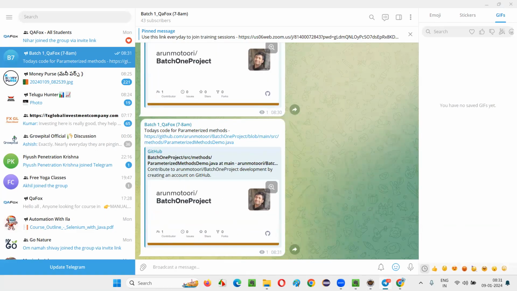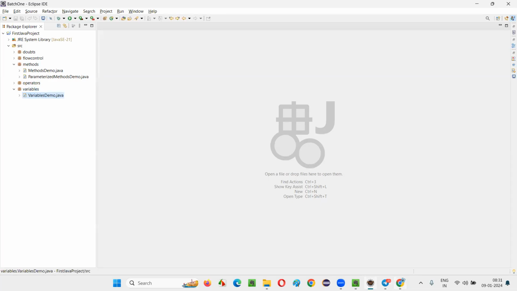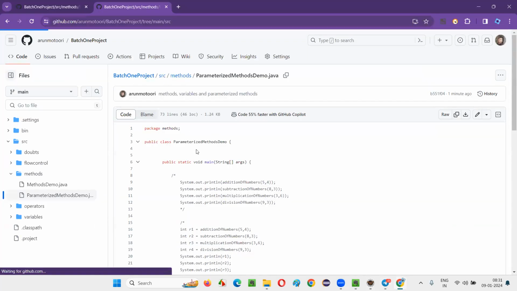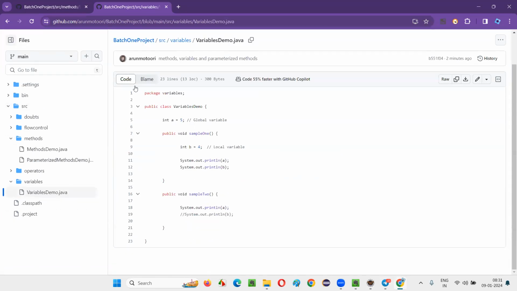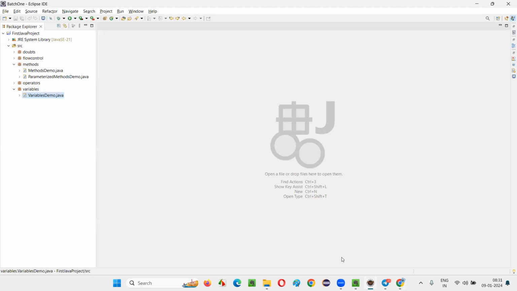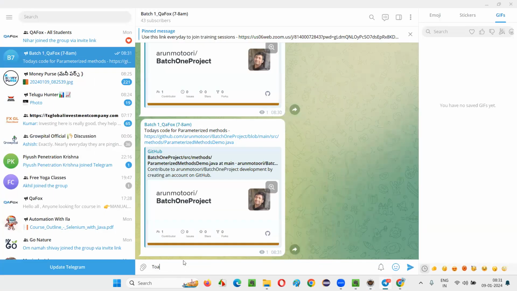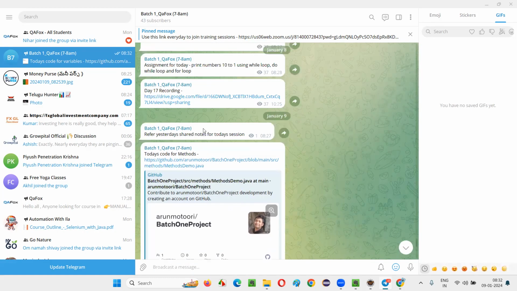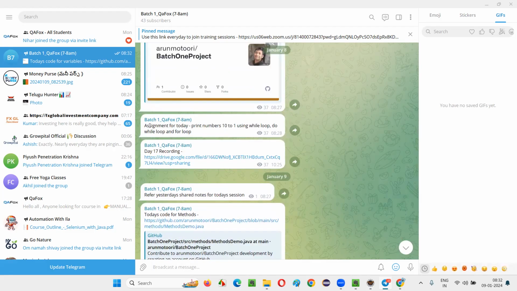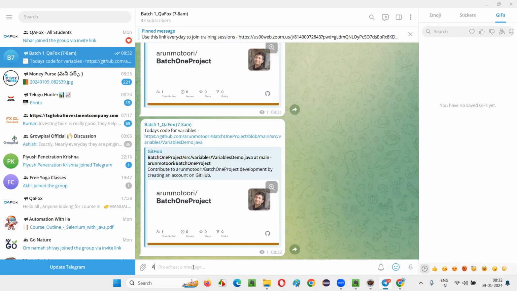One more thing is there, that is variables. Variables demo. I'll come back to the src, go to variables and variables demo. This is the code, right? Copy this and come back here. Today's code for variables. Done. Like this, I'll share the code. You can get it from there. And after that, I'll give an assignment every day. Assignment for today. I'll just give some random assignments.